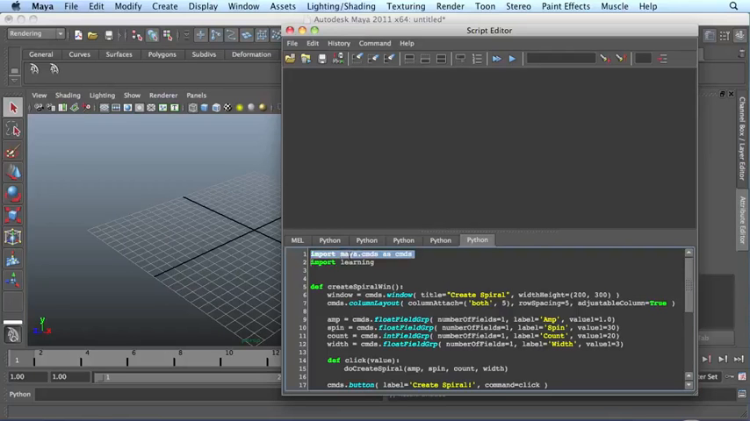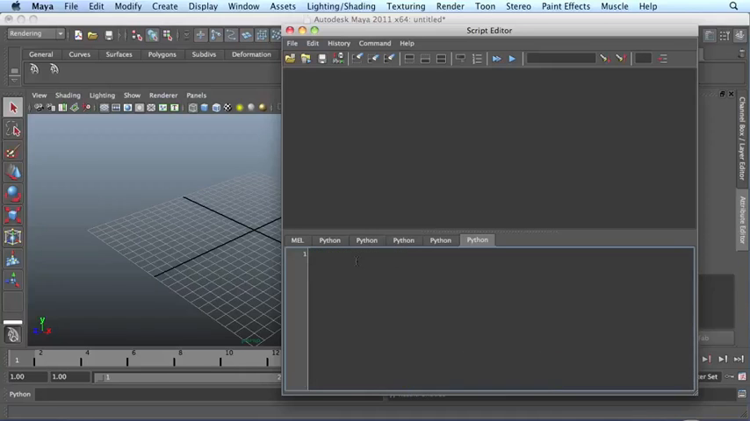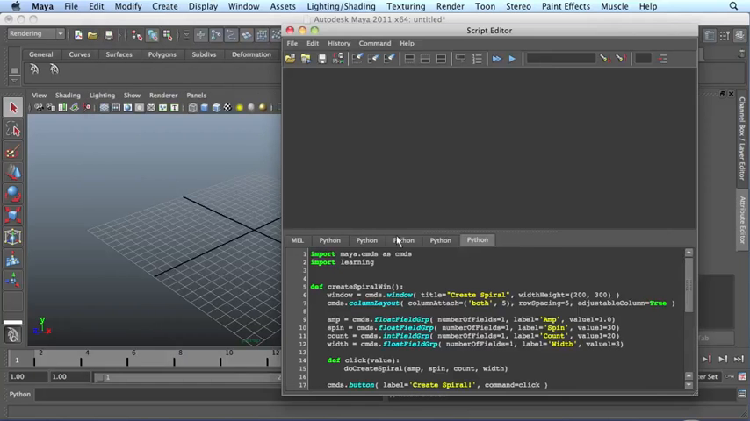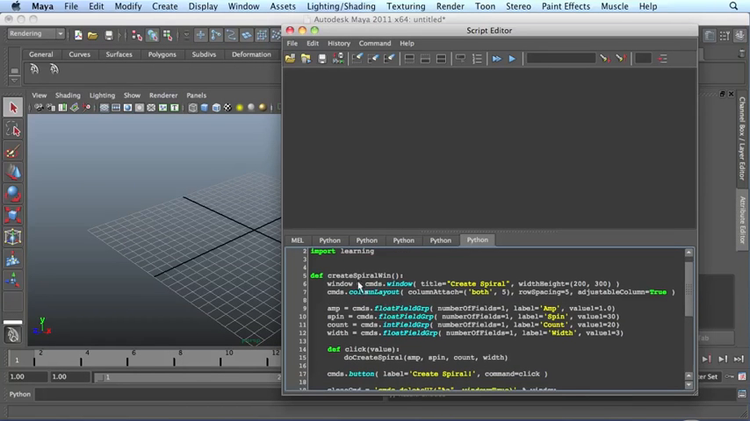But what I've got here is our basic import commands like we always need. I've got our import learning, because we wrote our learning module that had our create spiral command in it. It could have been also called create spiral because we have that in there as well, but we'll call it learning. Oops, did I get rid of that? Let's get that back. Yeah, so we've got our function that we made, and I called it create spiral win, just so we know that it's this command, but it opens a window.